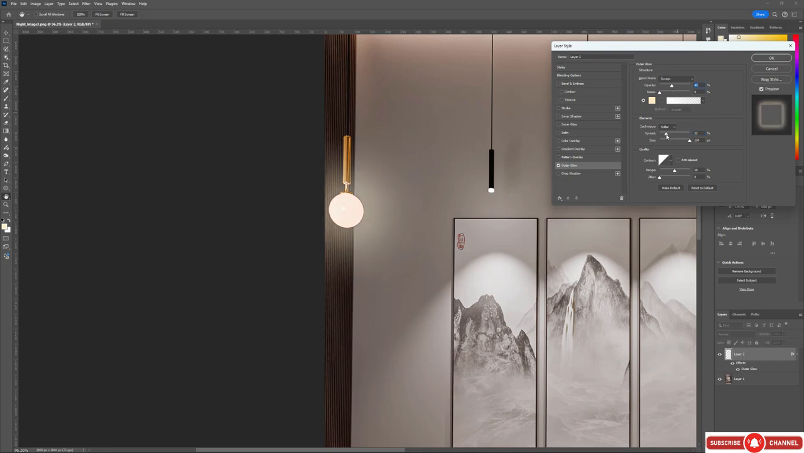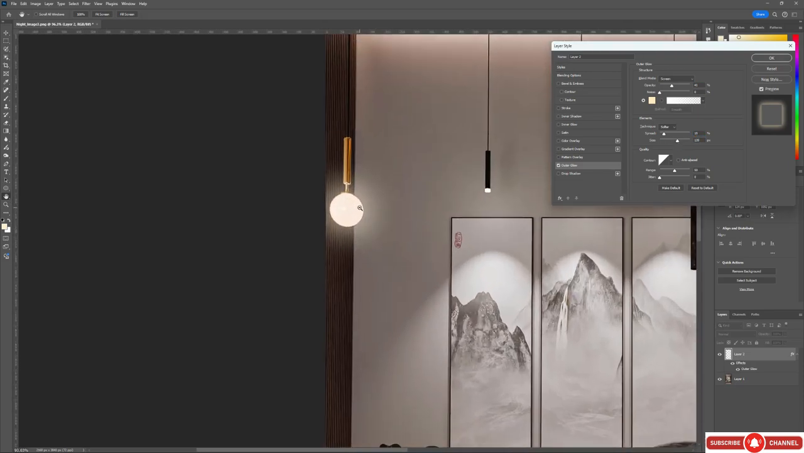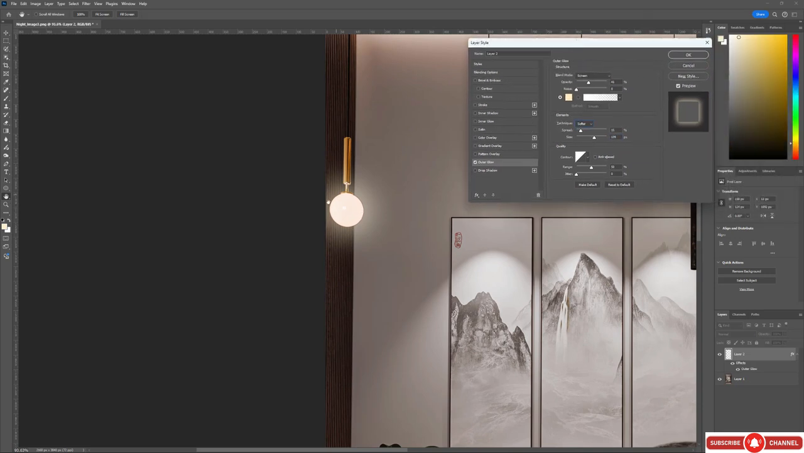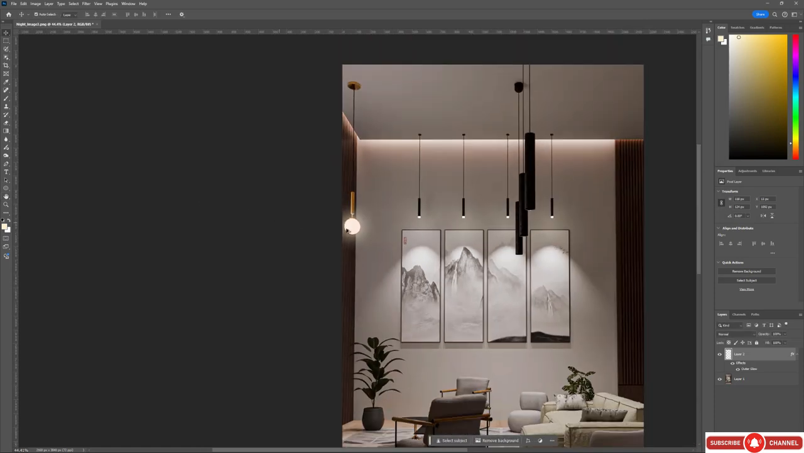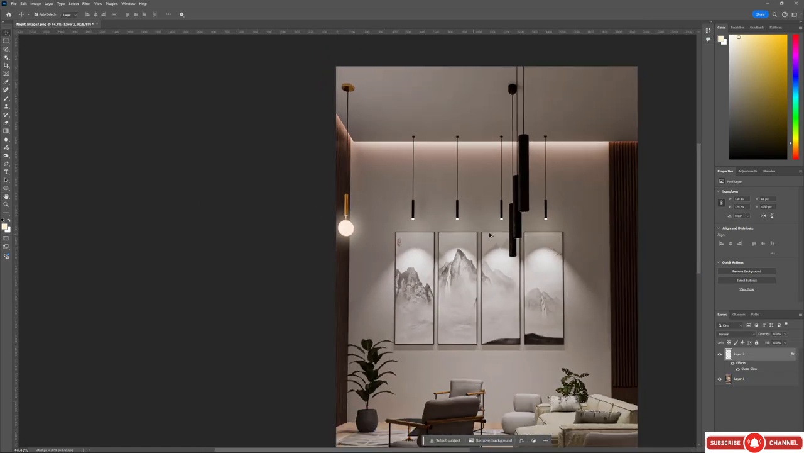All right, looks nice. Cool. And when you are satisfied with the results, you can hit OK. And now we have this finished.